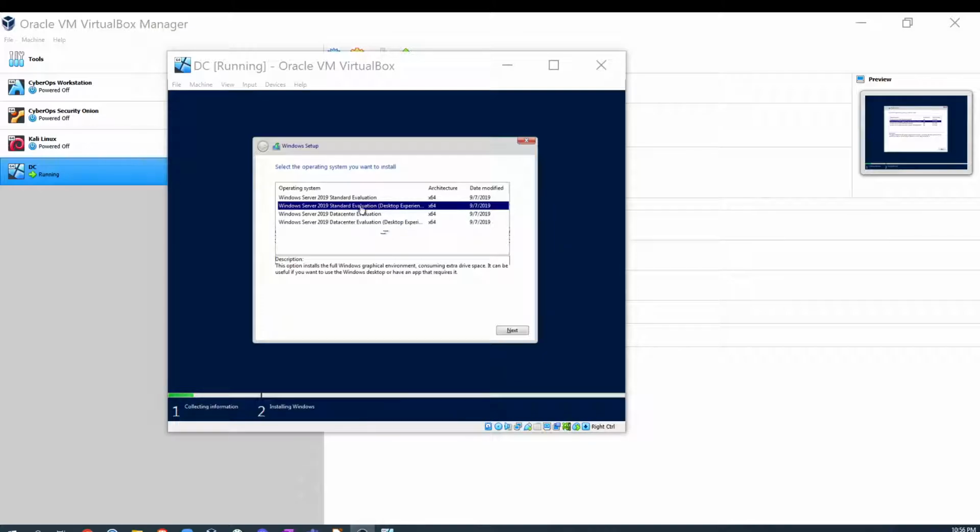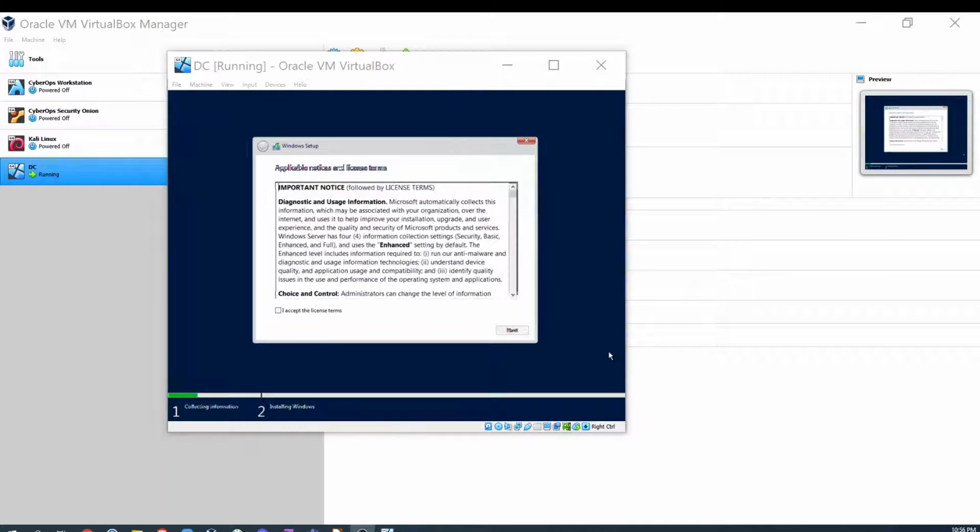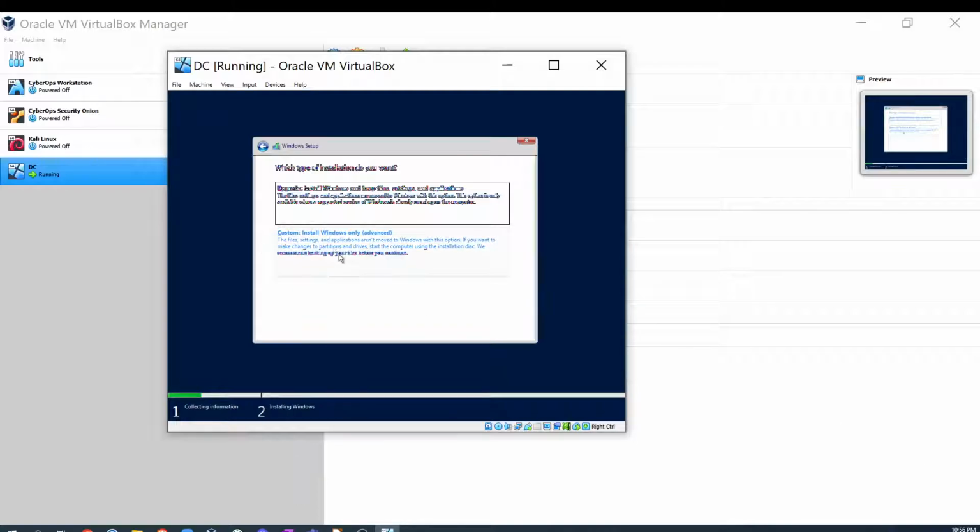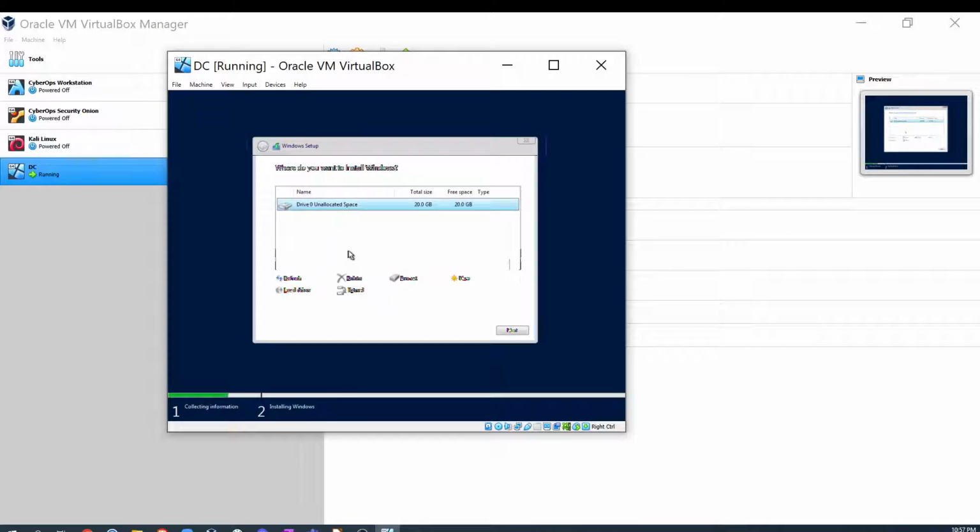So here we'll just choose like a desktop experience because we want to have a GUI interface. Otherwise, if you choose just a regular standard evolution, you'll just have a CLI interface. So I'll click next. I'll accept the license, and here we'll choose to set up a custom install. So we'll erase everything and set up a new, a clean disk image, and click next.